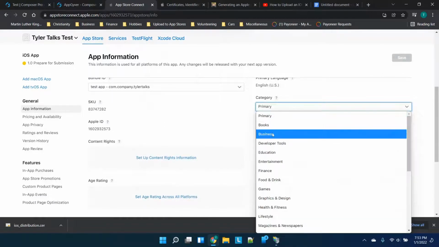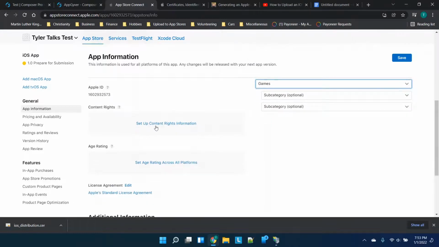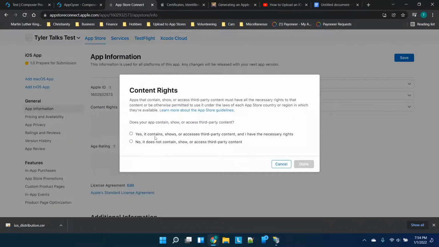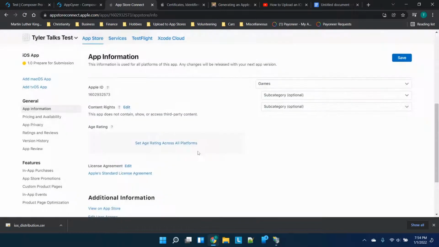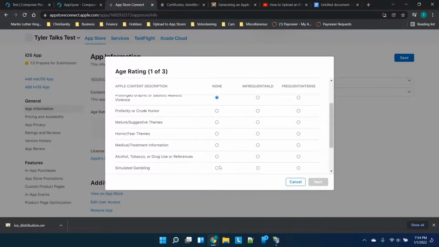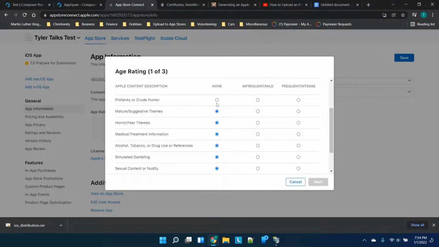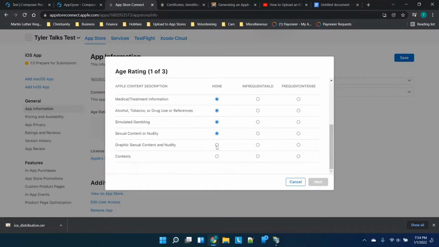So what category is it in? Choose a secondary category. You'll need to set up your content rights, age rating. Be very, very careful with these. I'm just going to select none because, again, it's a test app and I will actually be deleting it. But you need to fill out the information that's relevant to your specific application.